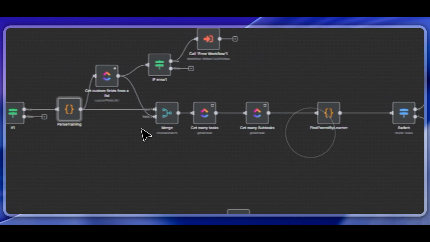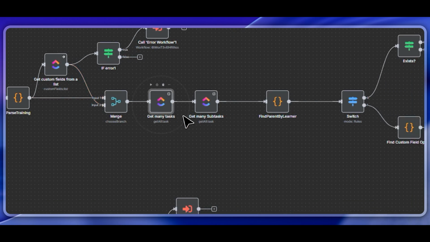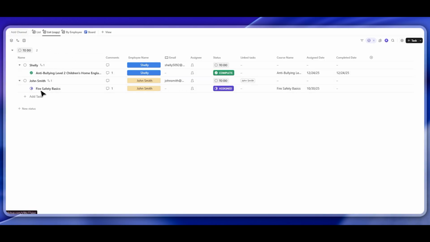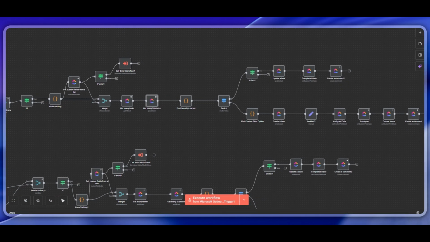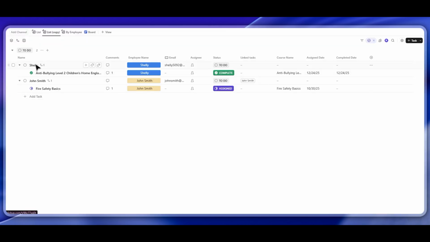From there, you can get the custom fields and merge them. You can also get all the tasks. The reason we are getting the tasks is because all of our trainings or courses will be under the main task as subtasks. That's why we're getting all the tasks and subtasks. Then we are finding the parent by the learner. That means whatever learner name is mentioned in the mail, it will search for the parent task and then go to the subtasks to see if a similar course already exists or not. Then it switches depending on whether the course exists.